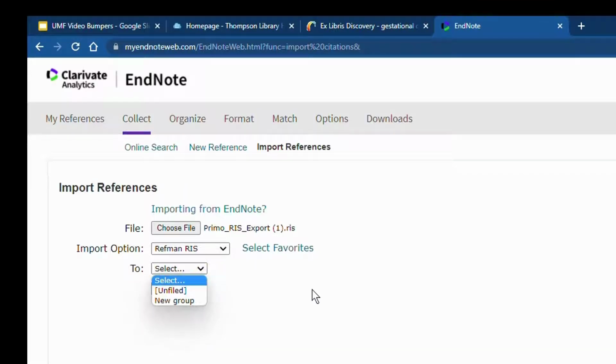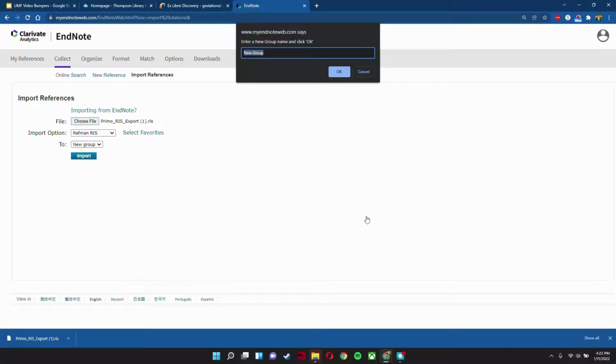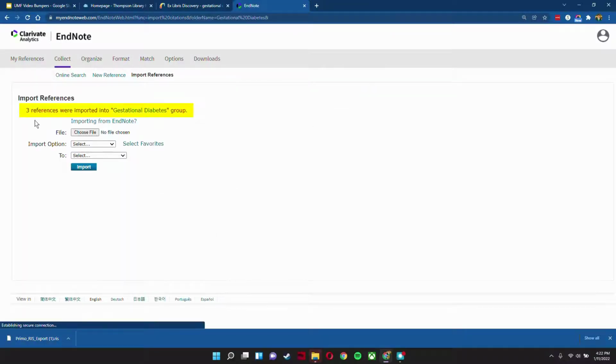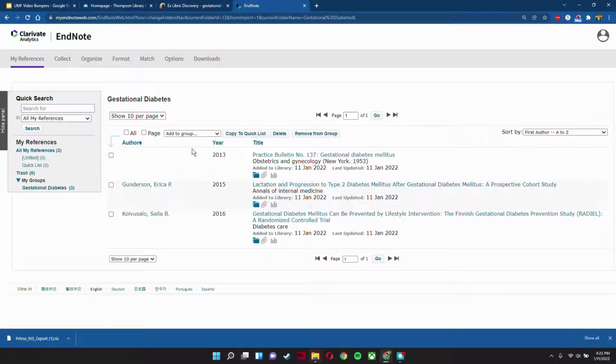And then the first time you'll have to select your own group or have it as unfiled. I always like to have my files go directly into the group that I'd like, so I'm going to click New Group and then Import. At this point it's going to prompt me to name that group. So I'm going to name it Gestational Diabetes. And then I can see 3 references were imported into Gestational Diabetes. So I can either click the link right here to the group, or I can go back to my references. And it will show me the 3 articles that I brought over from library search into EndNote. So they are now here in this group called Gestational Diabetes.